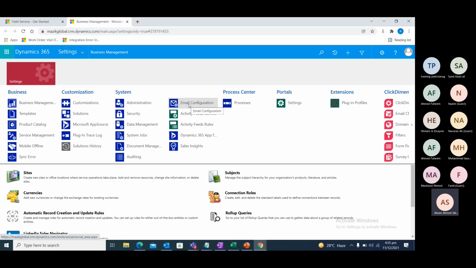For example, I'm on the IT team and I'm configuring an email for the technician purpose, or for the persons who are going to generate the orders. Then I can create the email configuration from here, and the same email configuration can be shared at the organization level for all the users that are doing the same job.